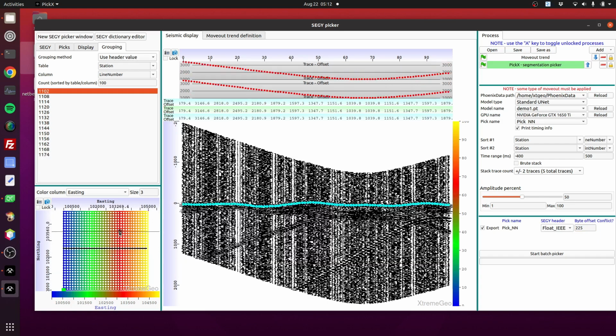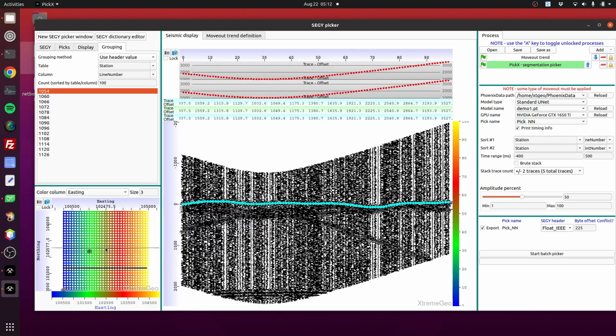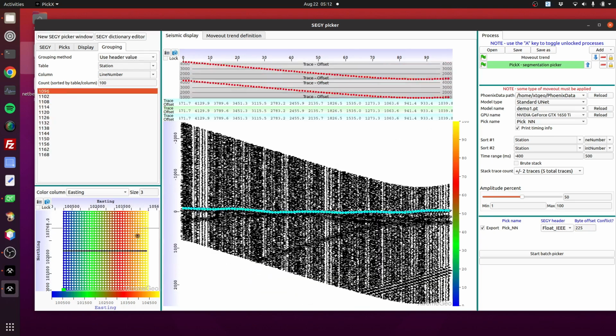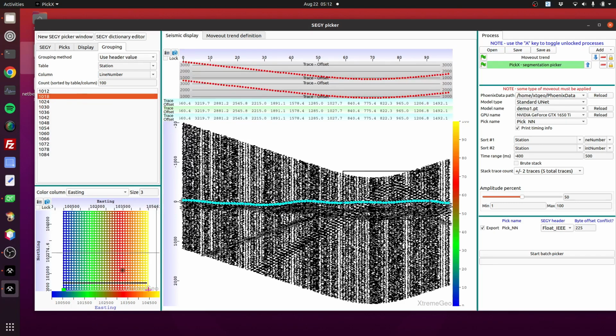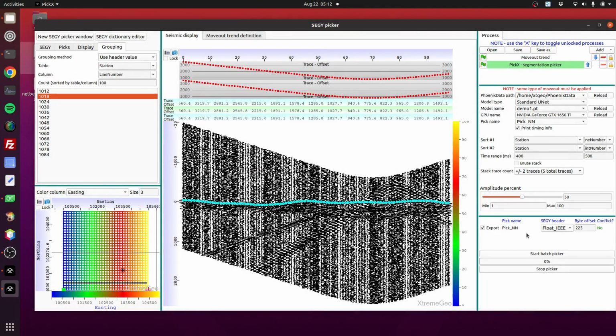You can click around the base map to see how the picker looks in different areas, but this looks pretty good. I don't see any problems with this picker at all. So once everything looks correct, go ahead and click on Start Batch Picker and wait until it's done. Roughly, depending on your machine, it'll take about a minute per million traces.